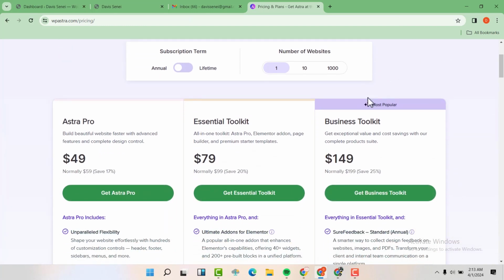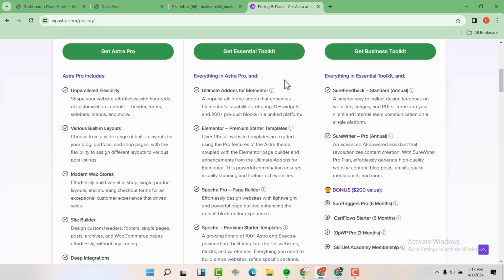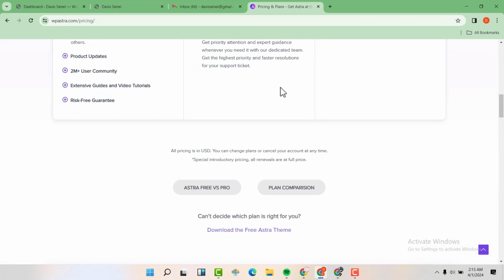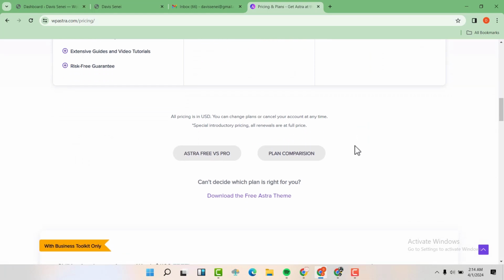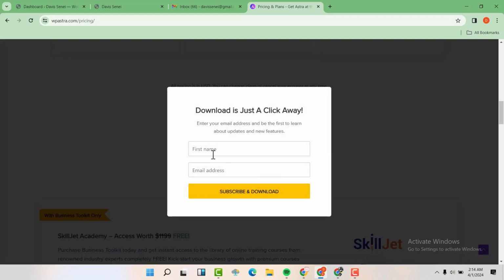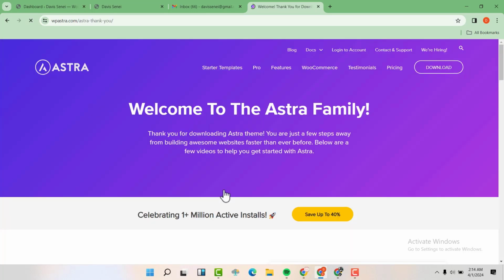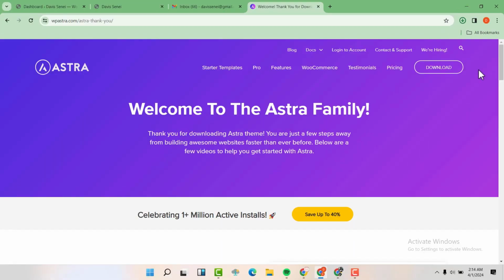Now you'll be able to see the prices of the pro themes, but we don't want a pro, we want a free one, but you can also buy a pro one if you wish to. Now click on download free Astra theme here. Then you can put your first name and email address and subscribe and download. Now you'll see your theme being downloaded there. Now it's done downloading your theme.